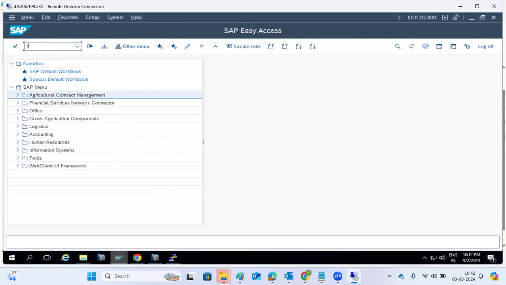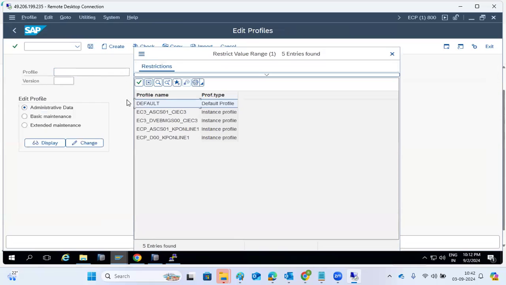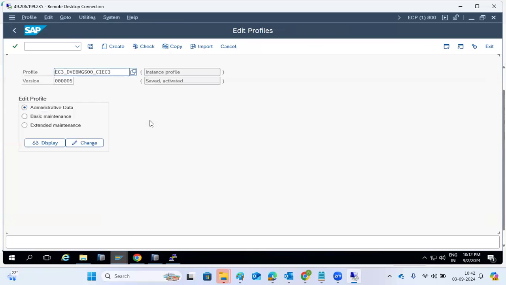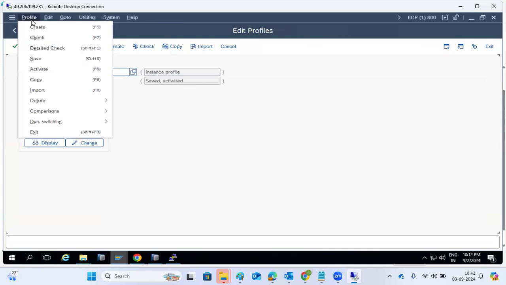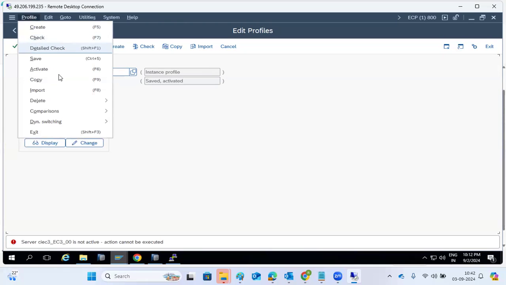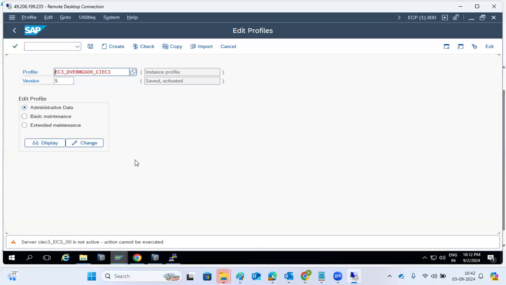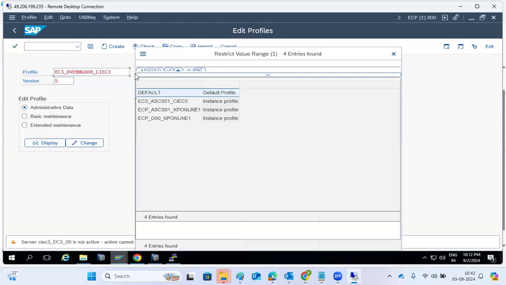And RZ10, profiles. You will see the production profiles only. Just delete the EC3 profiles that are there. Why do we require the EC3 profiles? Now it's copied from here, right? So we can delete these profiles. We don't require these profiles here. So we just delete the profile. That's it, right? It's deleted.